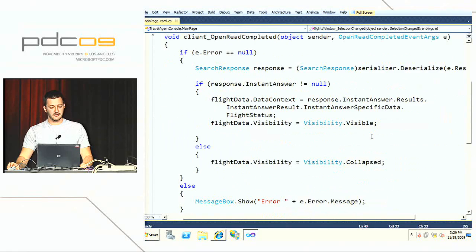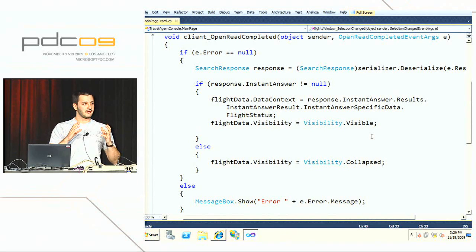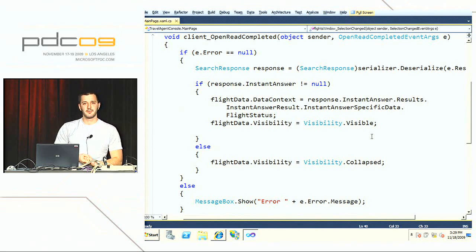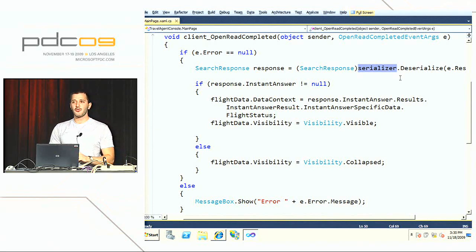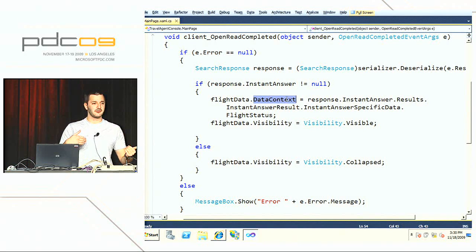Here's the completed handler. And you saw I have this rich control that displays nicely data-bound results. So to do the data binding, it's great if I have a CLR type that I can data bind to. So I'm using a feature from Silverlight 2 called the XML serializer. And what that helps me do is take a blob of XML, the blob of XML that Bing returned, and turn it into a CLR type. And that's what this response type actually is. And because it's a CLR type, I can go and basically dot into the type and get to the field I want. I'm setting data context here, and that's how we establish the data binding relationship.